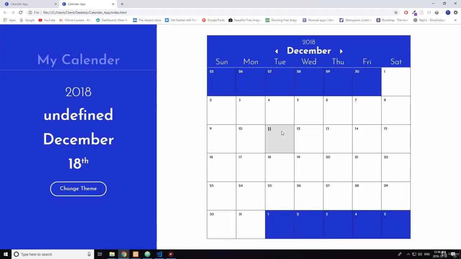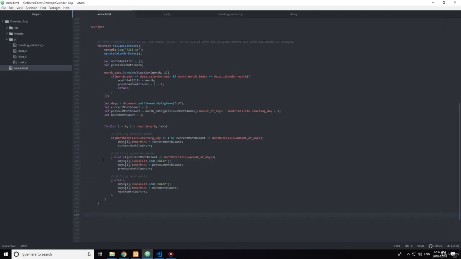Okay, so this is where we left off last video. You'll notice that the note we had is gone, and that's pretty simple because that note was an image tag inside the TD, and inside this function here, this is basically overriding the inner HTML. So this isn't appending to the HTML, this is just replacing it. The image that was inside there is being replaced by whatever the current month count is.